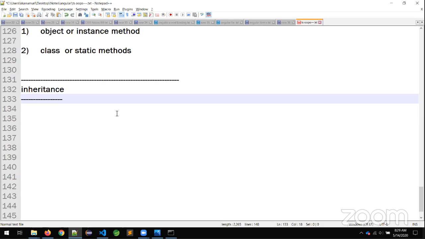Vehicle, car, parent, these kinds of examples are good for entertainment in the classes. Vehicle is there, car is there. Hyundai car, Honda car, and Maruti car. Maruti car having four gears, Hyundai car having five gears, Hyundai i20 Active having six gears. These kinds of silly examples we don't need.